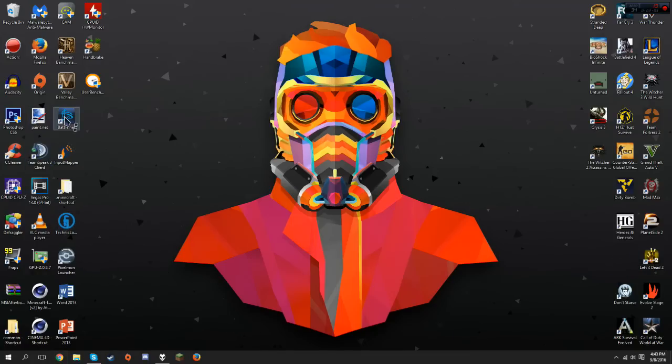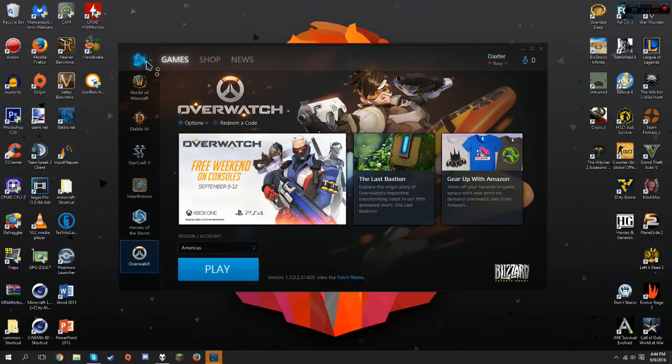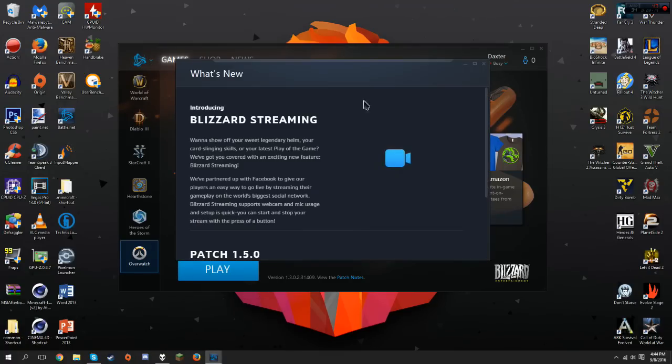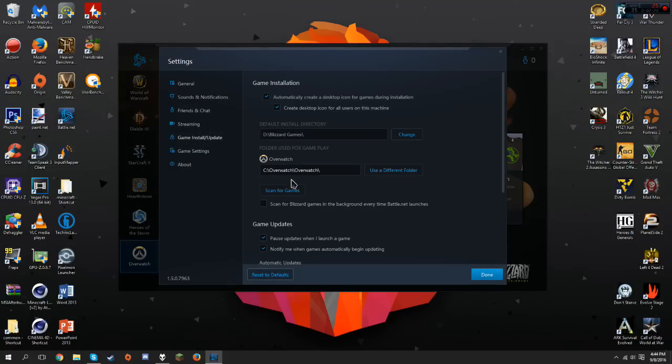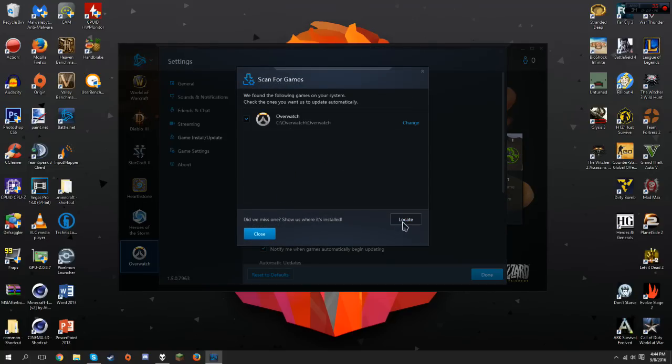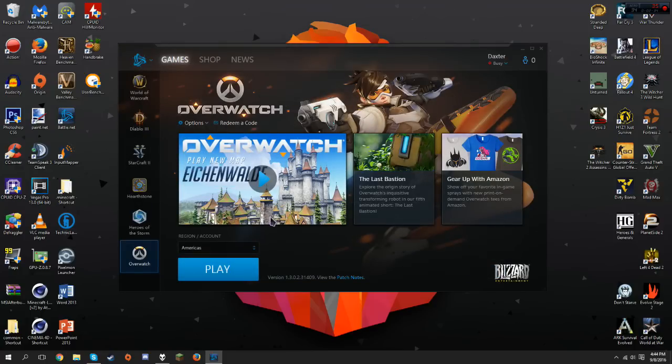Go back to Battle.net. For some reason, Battle.net takes a little while to launch, like Steam or Origin. You go to settings, game install, scan for games. Alright, so it picked it up. And where's the shortcut? Options, there should be create desktop shortcut. You create it, and you should be done.